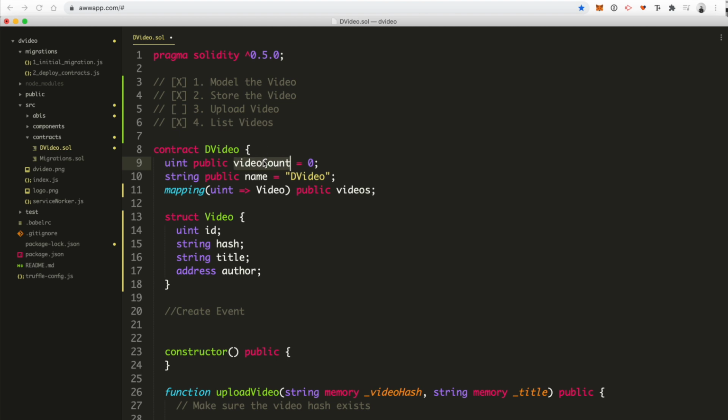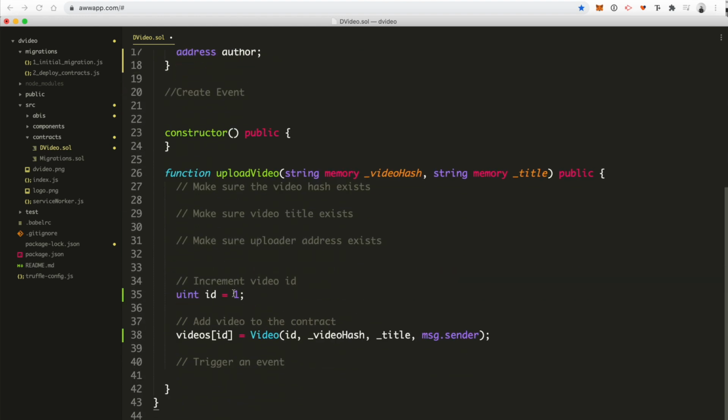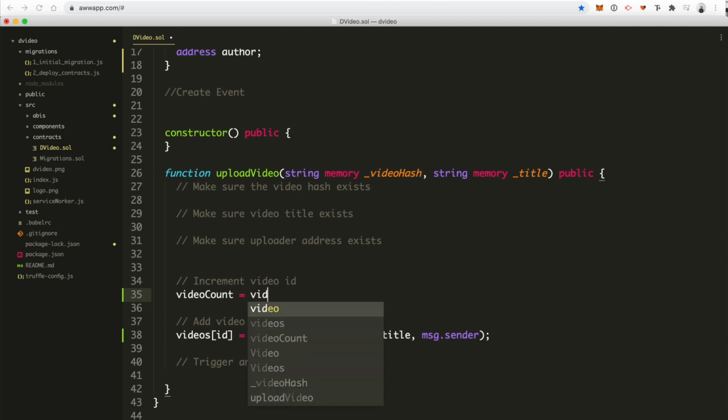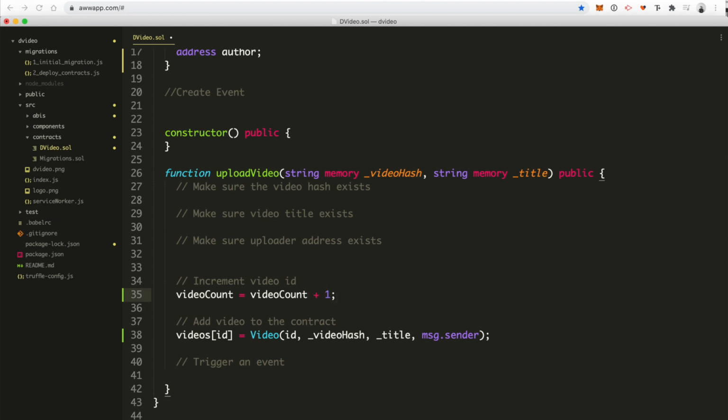So whenever we create the smart contract, it'll be 0, but we can change this value inside the function like this. Basically, we'll just say video count, anytime the function is called, equals video count plus 1. All right, we could do that. And then pass in video count here. So that's how we create the ID. So basically every time we just take the existing video count, we add 1 to it, and we use that as the ID here.